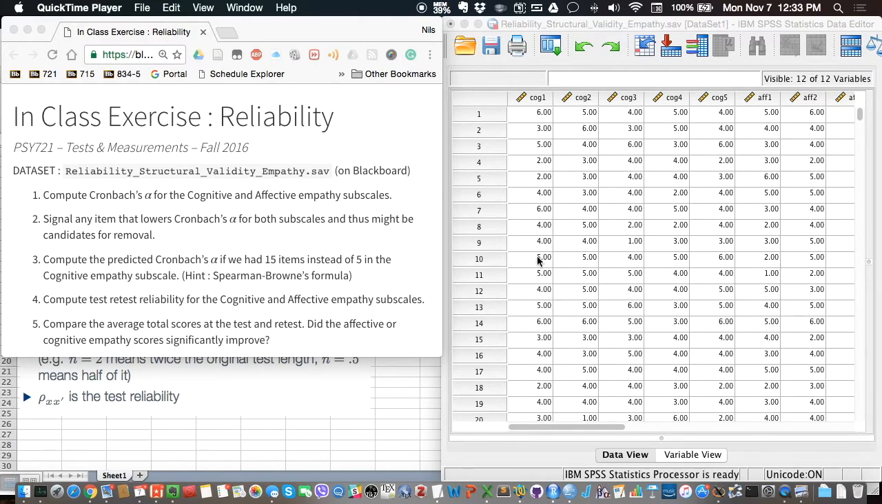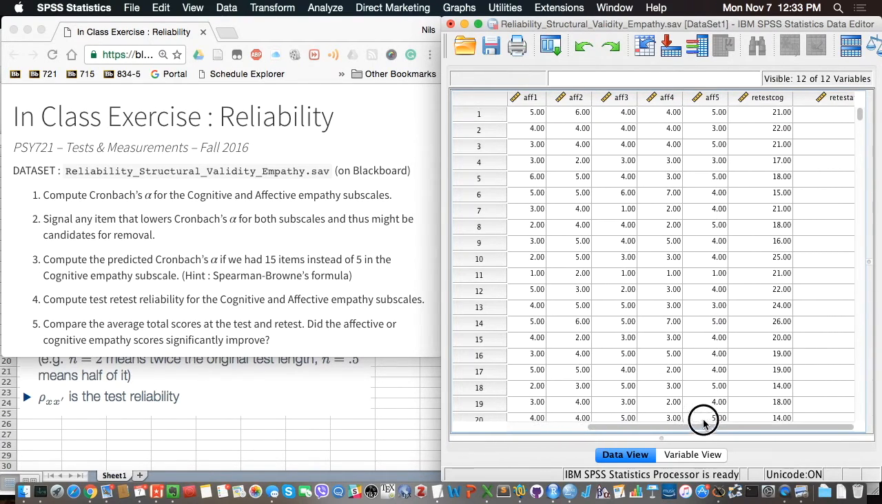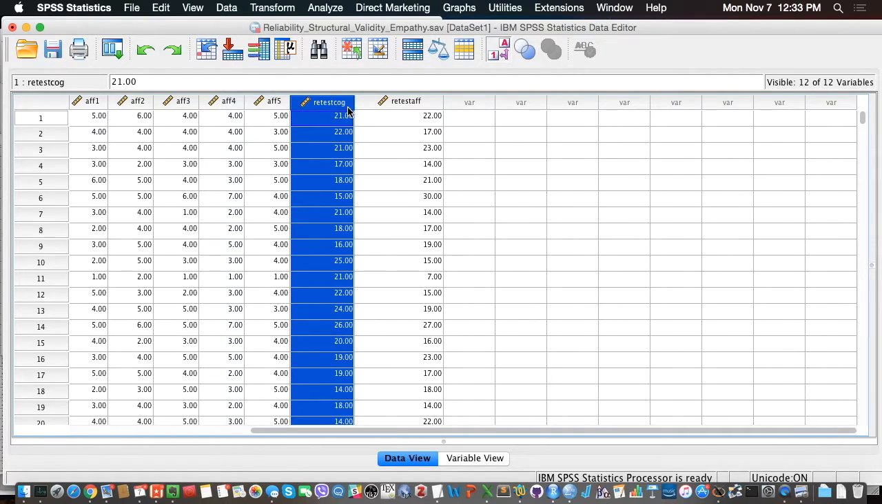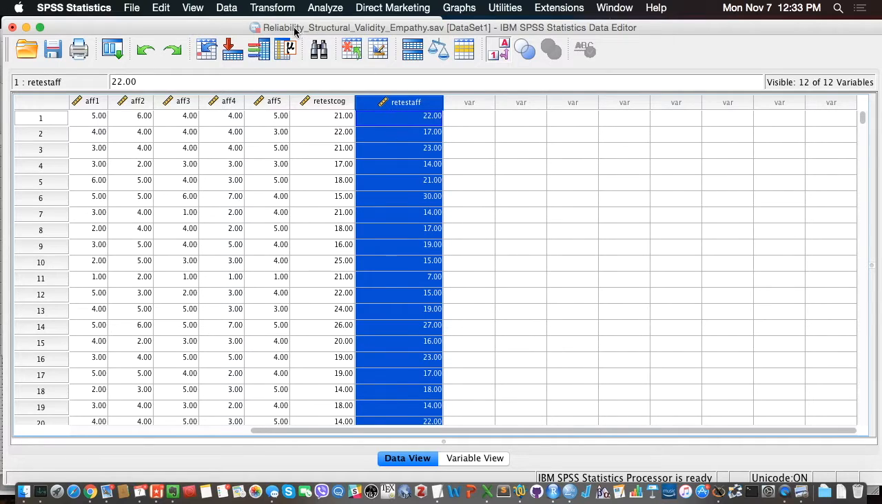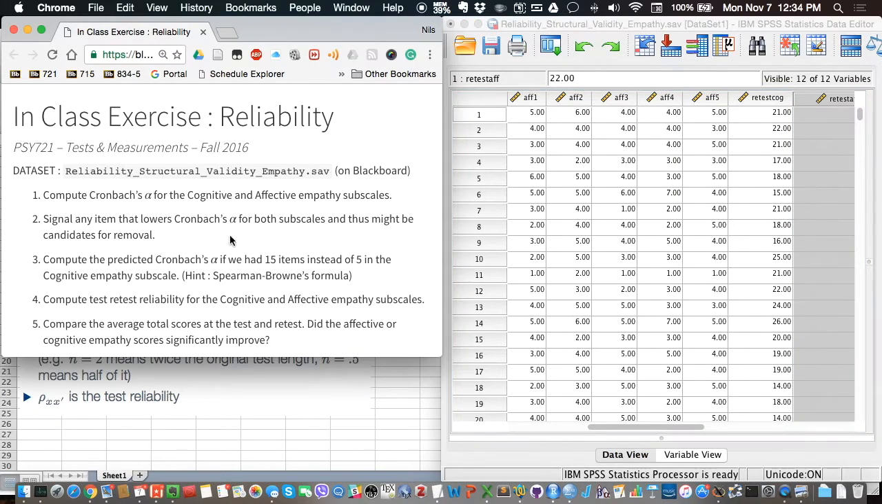To motivate this video, we have this example of a measure of cognitive and affective empathy. Here we have items of cognitive empathy, here items of affective empathy, and none of these items are reversed. We also have a retest for the cognitive total score and a retest for affective empathy, which will help us know about test-retest reliability. I use these little questions that we're going to follow.